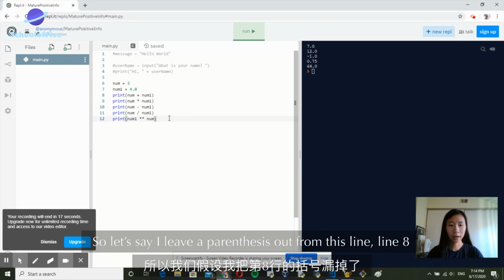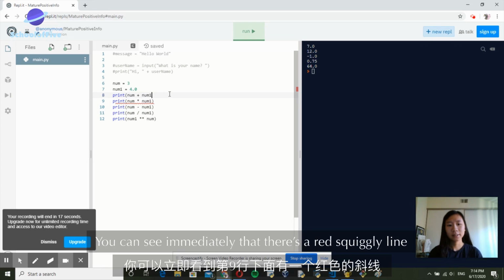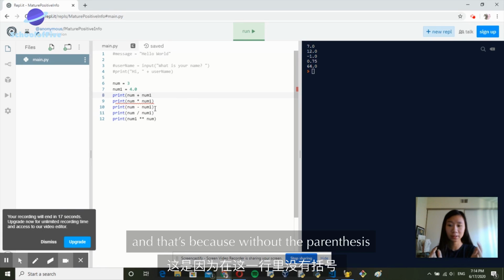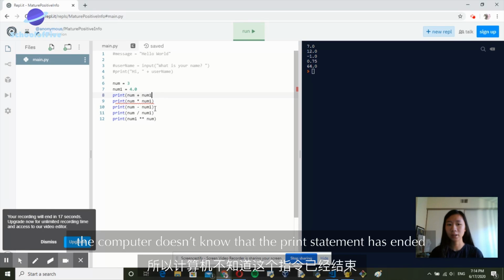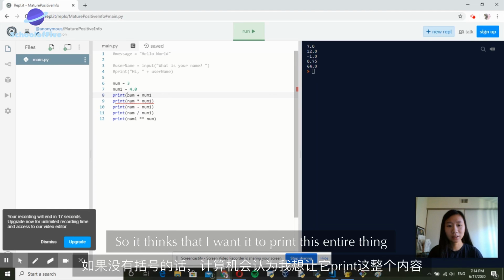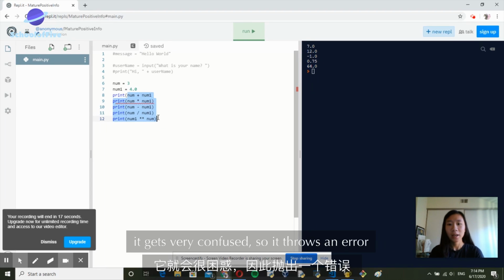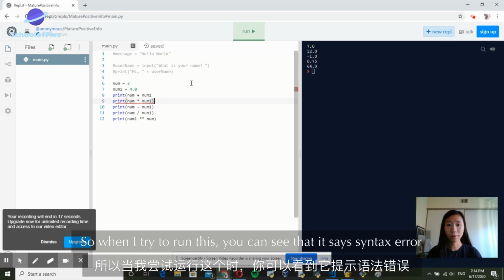So let's say I leave a parenthesis out from this line 8. You can see immediately that there is a red squiggly line, an error, underneath the line 9, and that's because without the parenthesis, the computer doesn't know that the print statement has ended. So it thinks that I want it to print this entire thing. And since there isn't an ending parenthesis, it gets very confused, and so it throws the error.